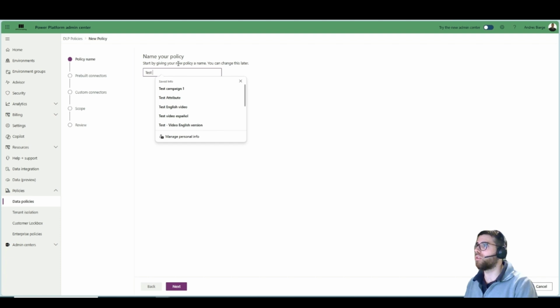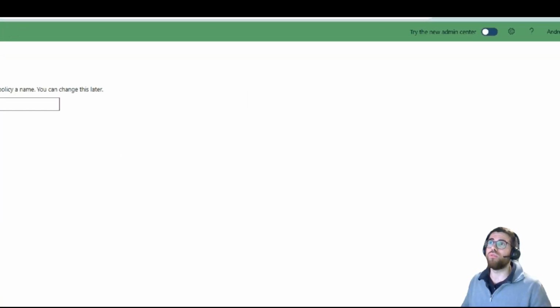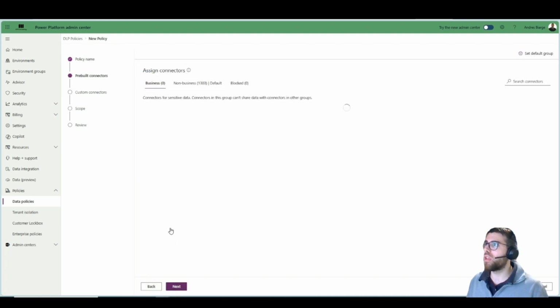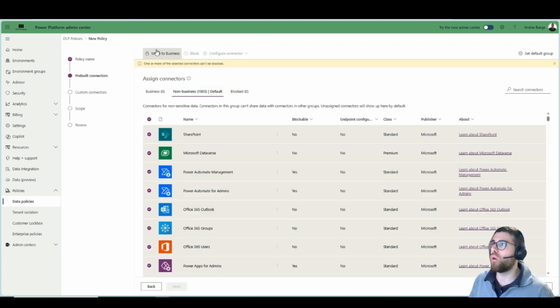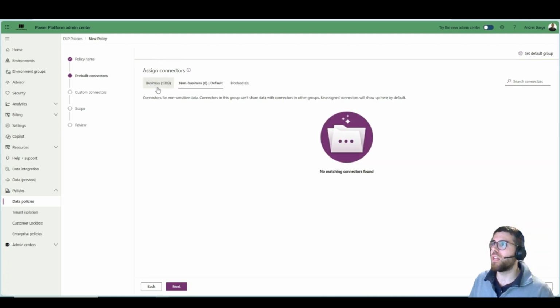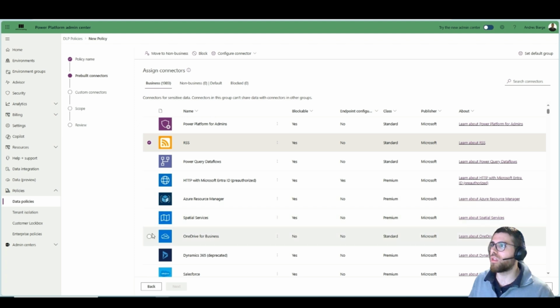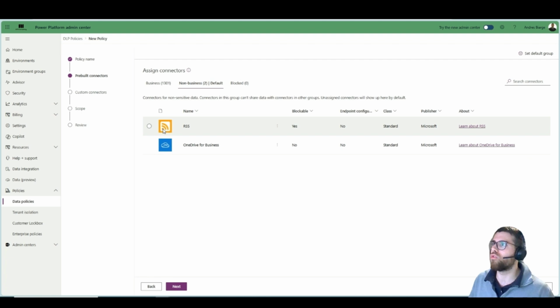Basically, let's put here this DLP. This is the old admin center. You can turn on the new one here. For DLP creation, still use this one. Then give it a meaningful name. Then here you'll see that all connectors will be in the non-business category by default. What we would do is put them all in the business side, and then say, for instance, RSS and OneDrive for Business, they should go, whoops, the other way around. They should go to blocked.